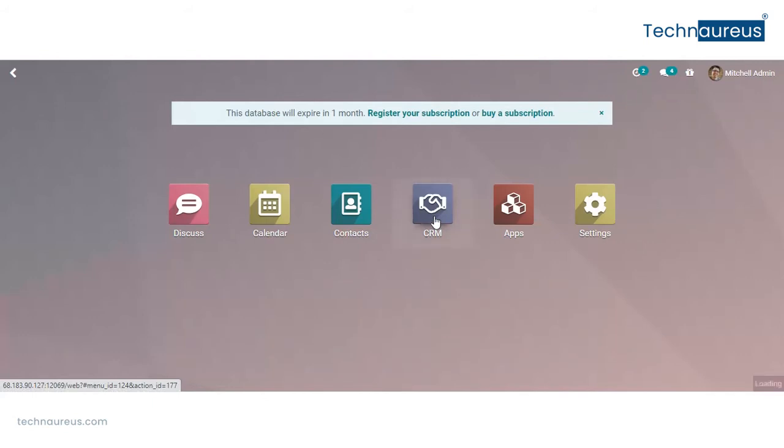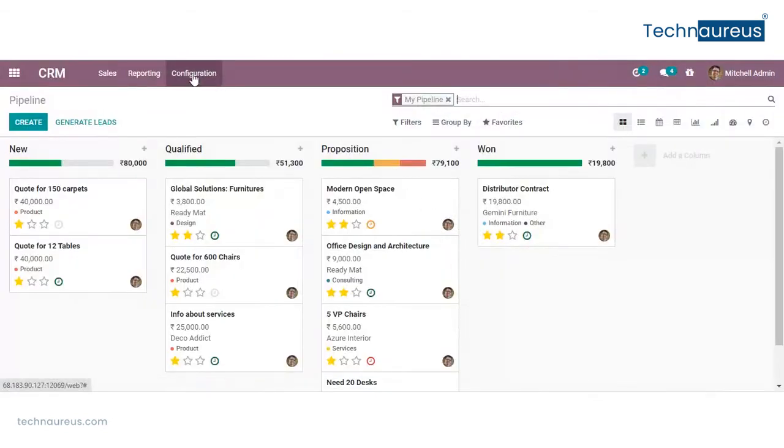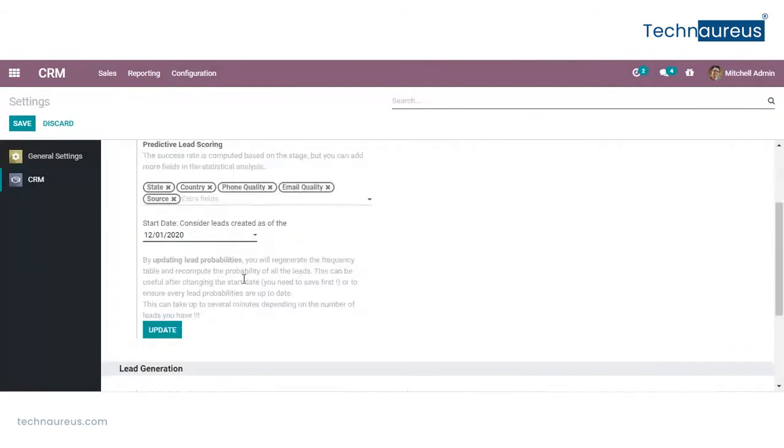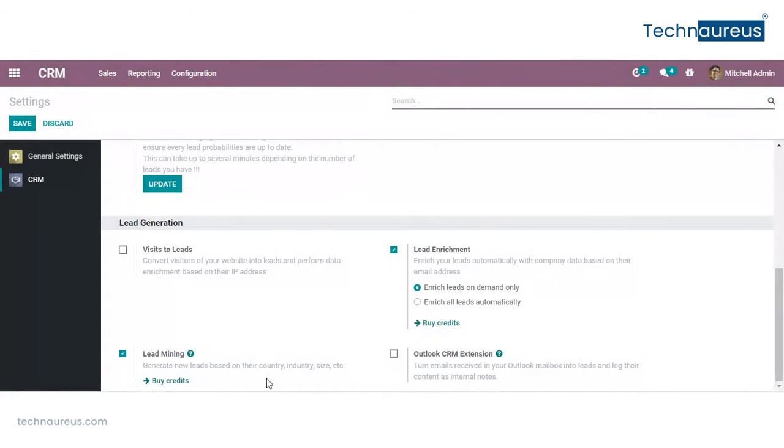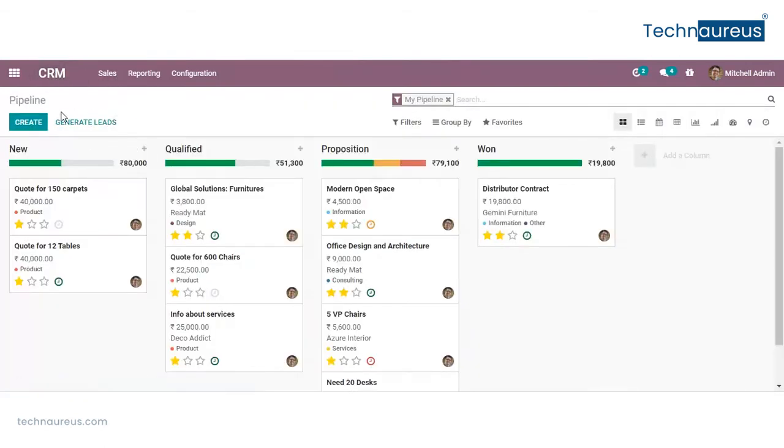So now we go to the CRM module, and here in the configuration settings, you can see an option for lead mining. This option is mainly used when we have to generate new leads, or we have to pay some credits. You can see that I have already enabled this option, lead mining. When I enable this option and click on the save button, and go back to the CRM dashboard, you can see a button called generate leads has come here.